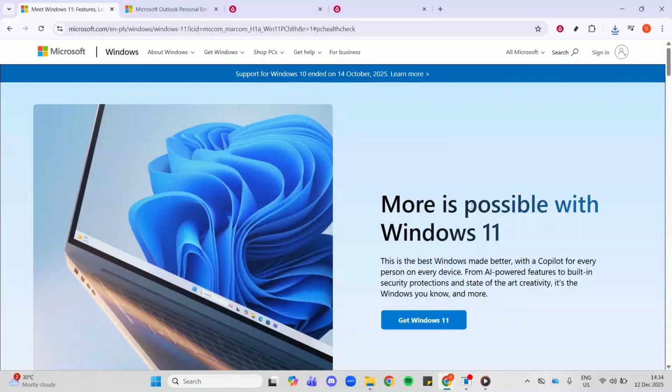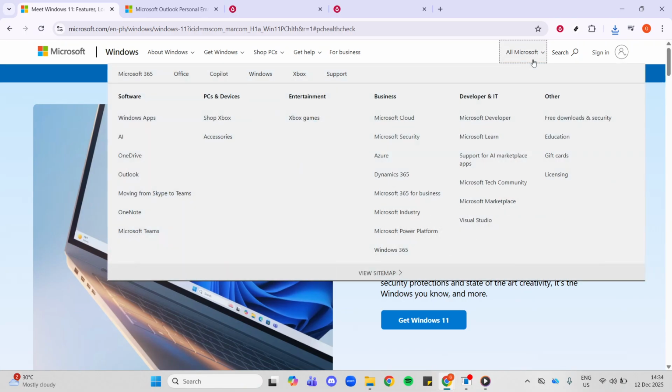In today's video, I'm going to teach you how to send a Teams meeting invite in Outlook. We'll walk through it from start to finish so you can confidently schedule an online meeting and share it with the right people. First, open your web browser and go to Microsoft.com.